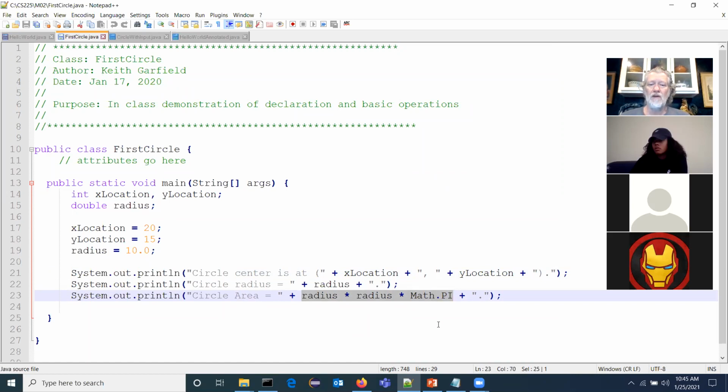So I compute the area, radius times math.pi. Oh, wait, what's math.pi? Let's see, capital M, math, what does that tell you? It's a class, right? That's the naming convention, it's a class. And capital P, capital I, what does that tell you? It's all caps. It's a constant, that's what it tells you.